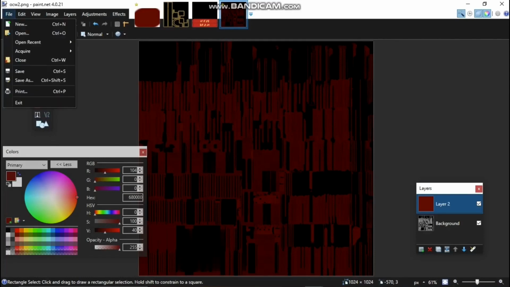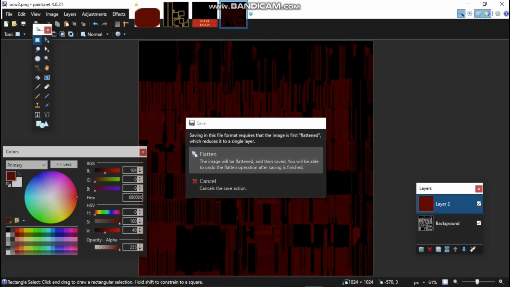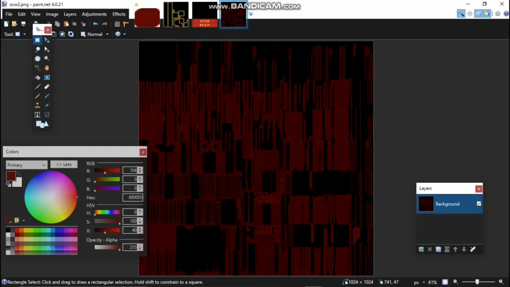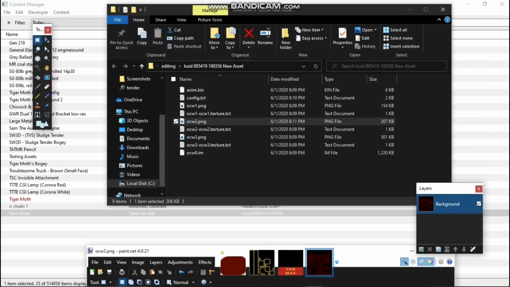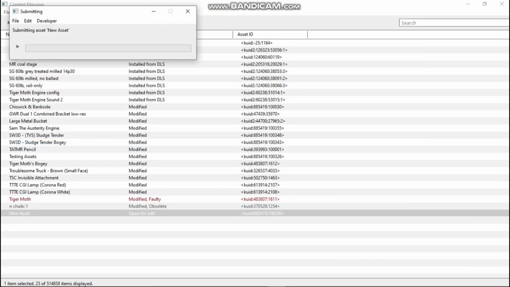For the rest of the model, I used the hex code 181818, 18, I think. I'm not sure. Might be too many 18s. I don't know. Go to File, Save, Paint.net, PNG. Save, yes. Okay. Flatten. Okay. Now, exit out of this, and submit edits.